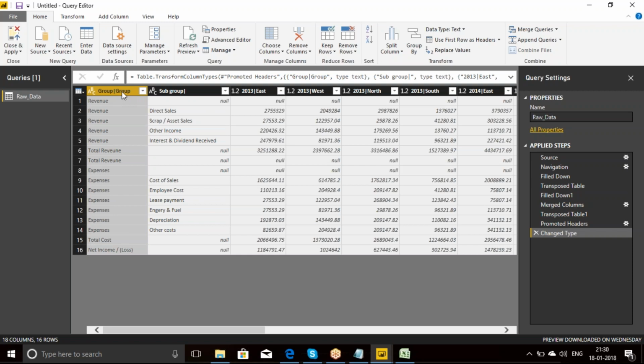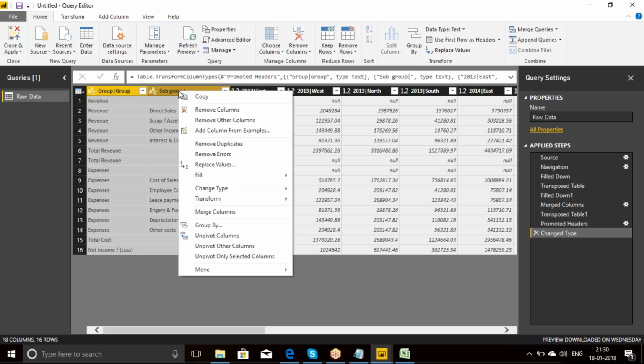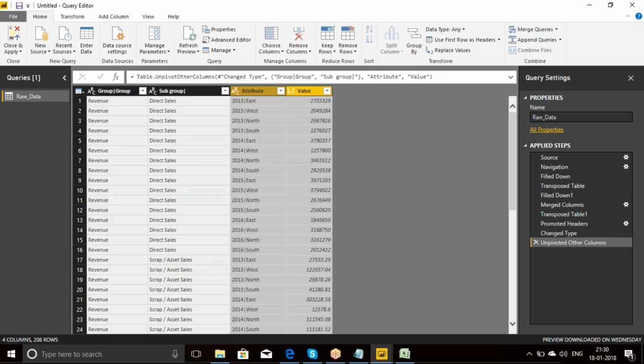So highlight the group and the subgroup and use the unpivot. So we have a concept. I'm going to unpivot it. The rows will come to the columns, and the columns will come to the rows. The others are the 2014 East, 2013 South. These are the columns, so that will come to the rows.